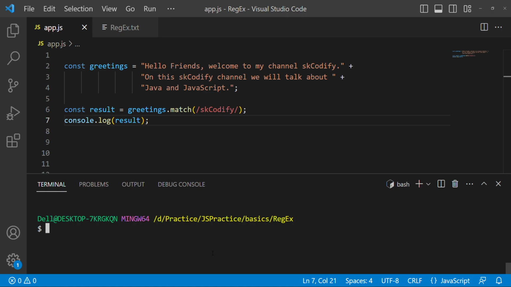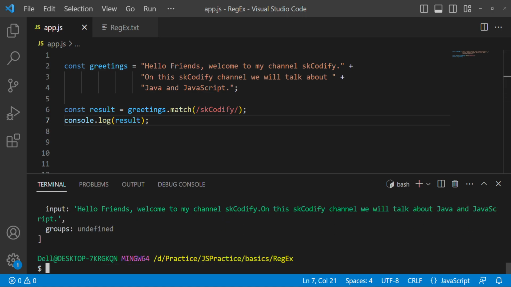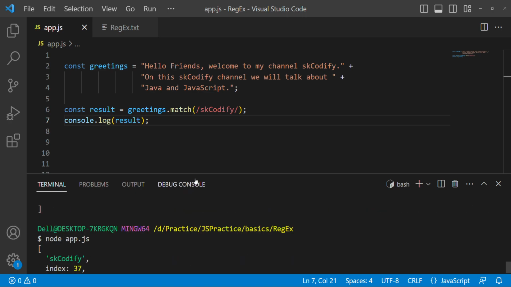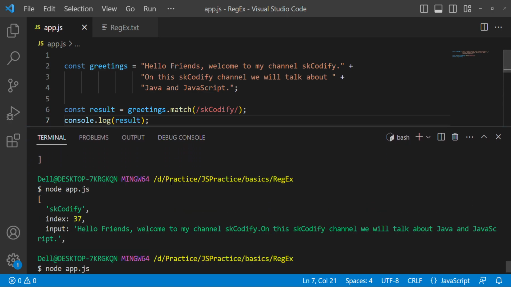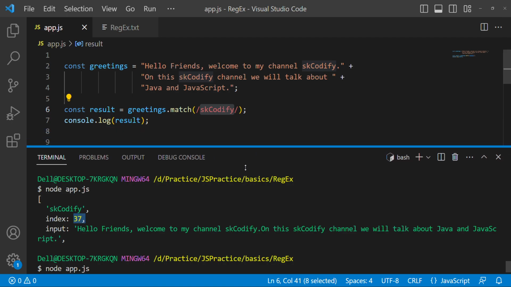Friends, you might have noticed that we have two SK Codify here, but we found only one. Why? We will talk about this later in a moment.